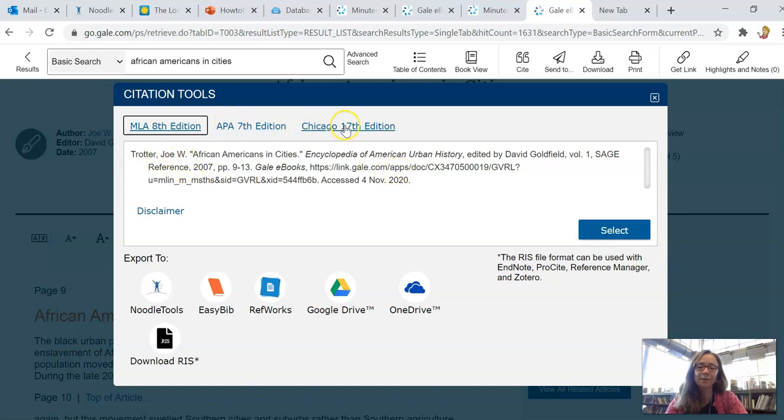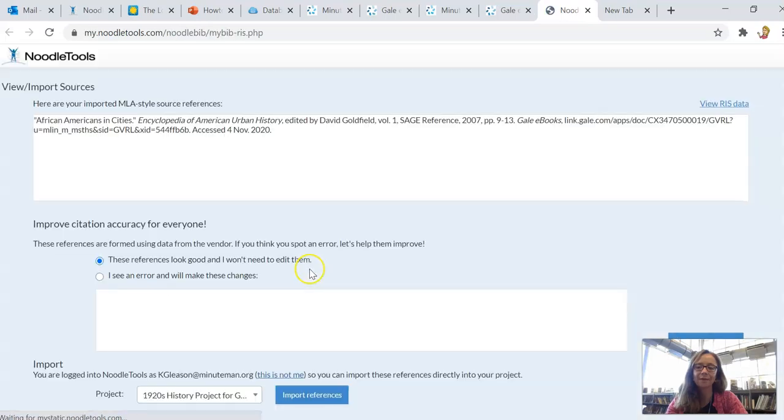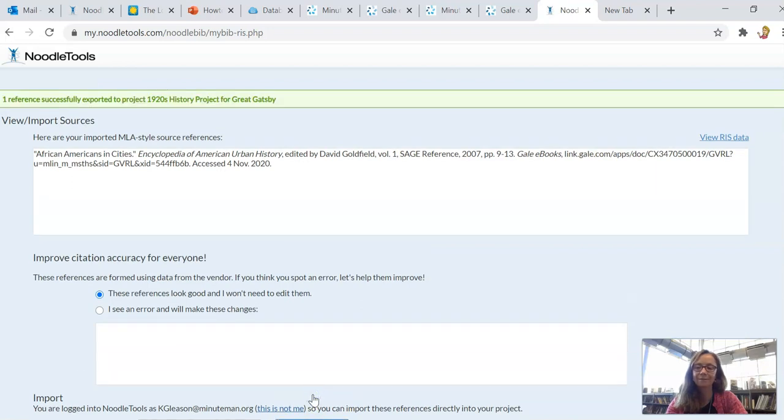I can change to another format, but it's listed first in MLA. I can then export it to Noodle Tools. So I'll choose that. It will ask me, does it look okay? And I'll choose my project, which is the first one listed, 1920s History Project for Great Gatsby, and import references. It lets me know that it's been successfully exported.